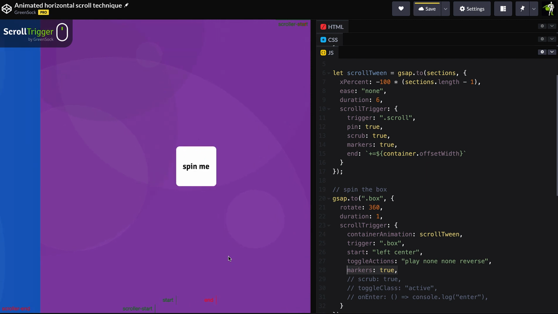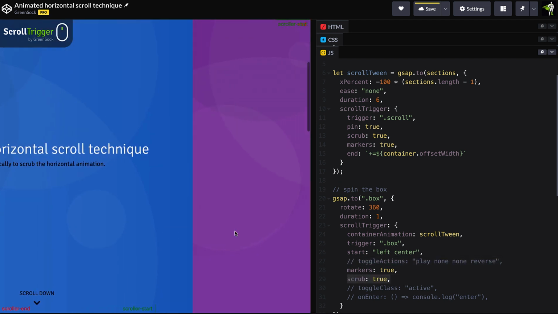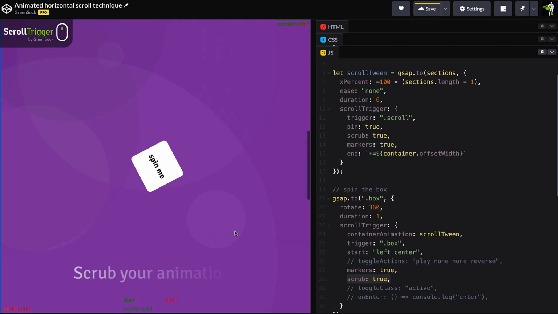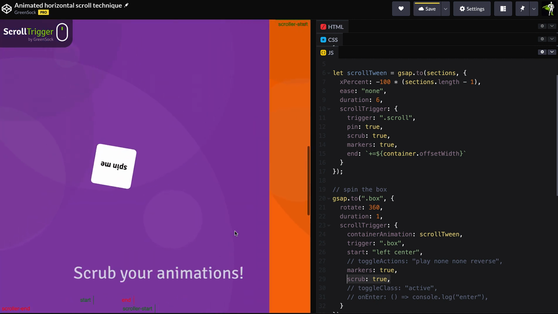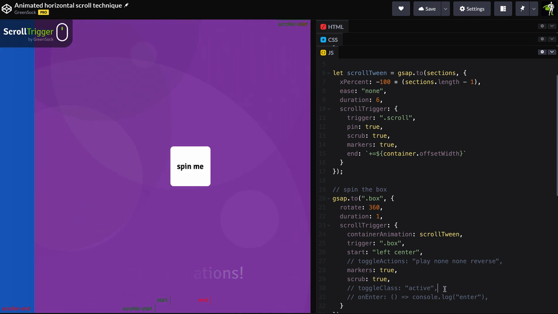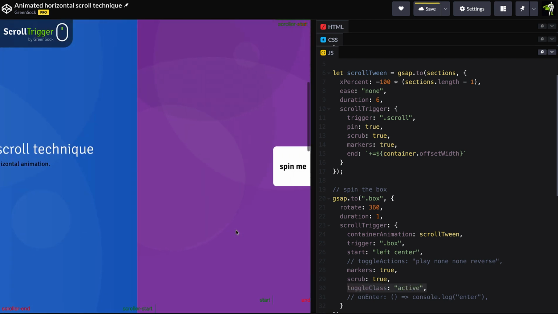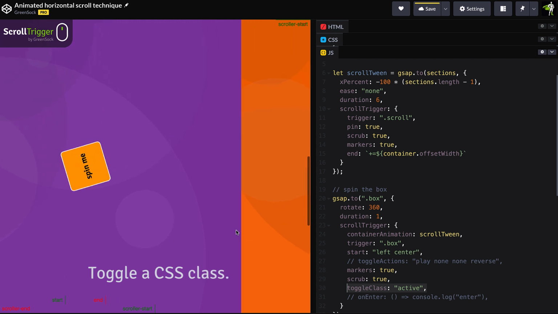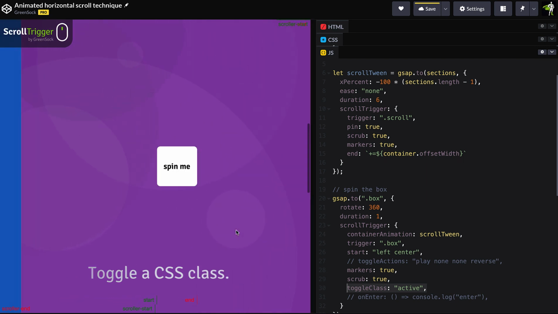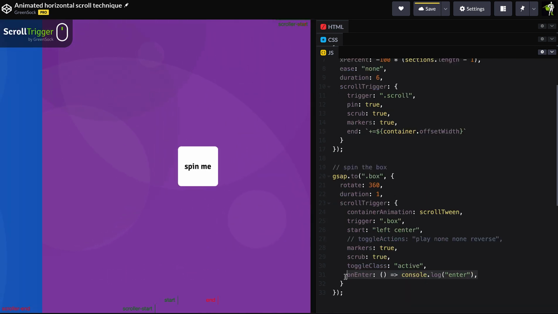If we wanted to instead tie the animation to the scroll progress, we could use scrub true. Now if we scroll along, we can see that the animation is scrubbed using the scroll bar. We can also use properties like toggle class to add a class when the animation is active. And we can also use all the callbacks that you're familiar with. Let's take a little look at onEnter.